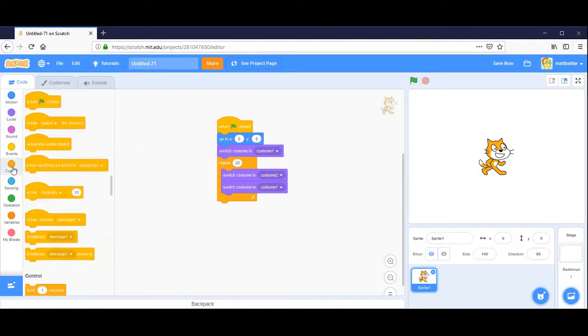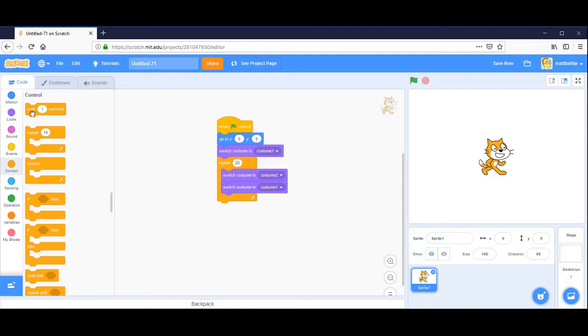Maybe if you notice, back in the control section, there was a block that said wait 1 second. And this actually lets you choose any number of seconds you want. We can add a couple of these in here. So we'll throw one in between switch costume 2 and switch costume 1. If you notice, I was able to drag it in and it dropped right between the two of them and snapped in place there. And I'm going to change it down to a half a second. So a half is 0.5. I'm going to change it to wait 0.5 seconds.